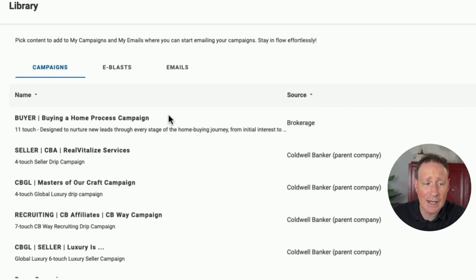The one we're going to be adding is what I have right here, the Buyer Buying a Home Process Campaign, an 11 touch designed to nurture new leads through every stage of the home buying journey. This is under the brokerage here. So if you're having trouble seeing it or it's not populating, you can switch on the source and go to brokerage first, which will populate this here to the top.